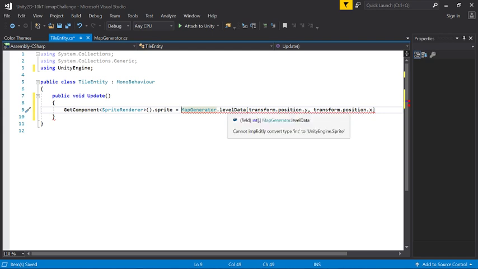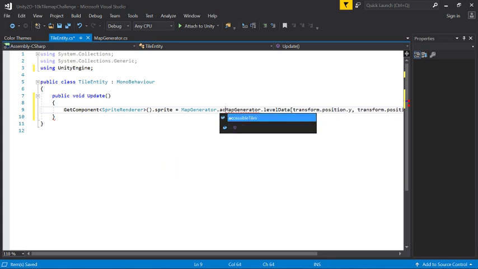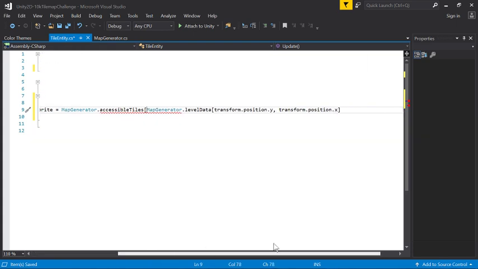LevelData. MapGenerator, LevelData. Call it that. And then we're going to set MapGenerator accessible tiles. Boom. Boom. Boom.